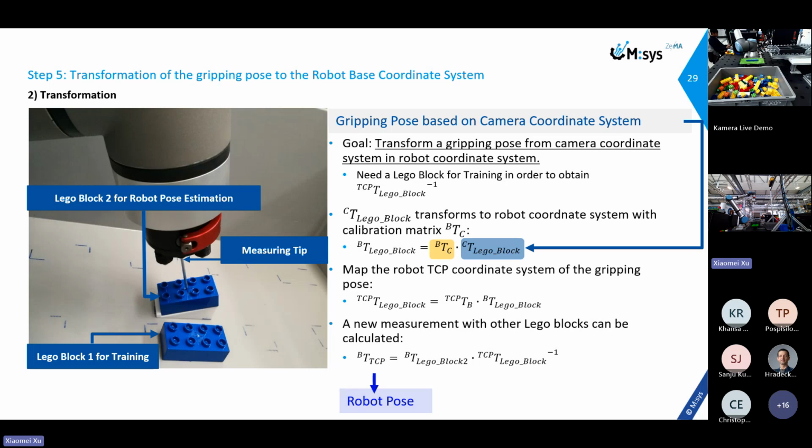The robot with the measuring tip moves to the center of Lego brick 1 and gets the TCP/TB in the equation. We calculate the transformation matrix from the Lego brick center to the 2 center points. When we have a new Lego brick, we can use the last equation to calculate.